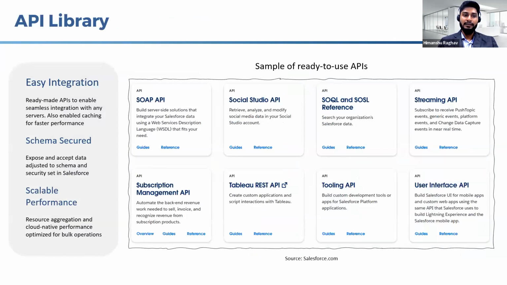Then the API library. Pre-built or ready-to-use APIs are easy to integrate. There is no logic needed to create a new API. You can easily install them at the click of a button, so they are ready to use. Schema secured: we already talked about the profiles and roles. All the data that is visible to a particular user will be completely on the basis of the profiles and roles that he possesses. No other user can see his data. So all the APIs are schema secured.